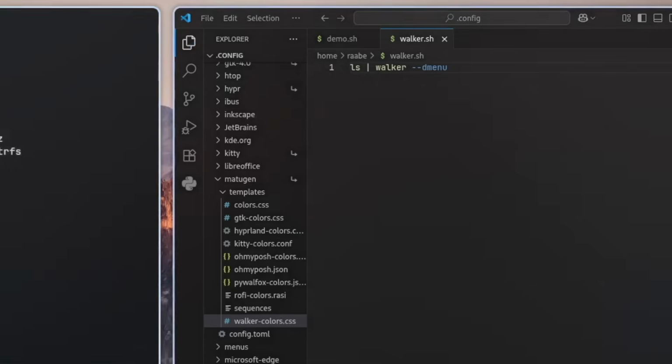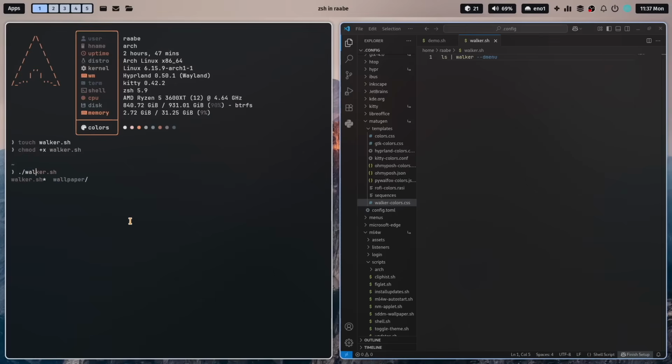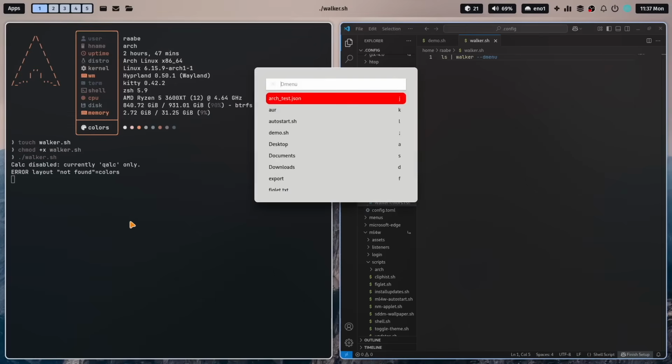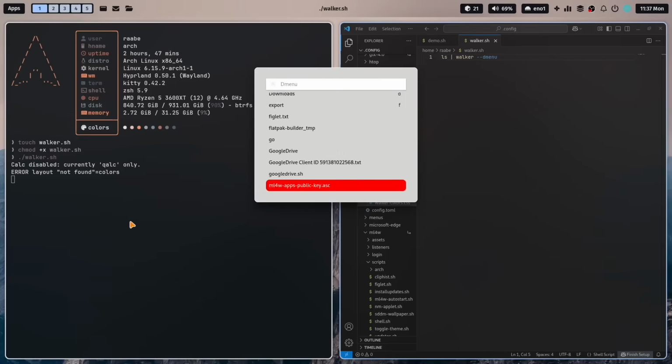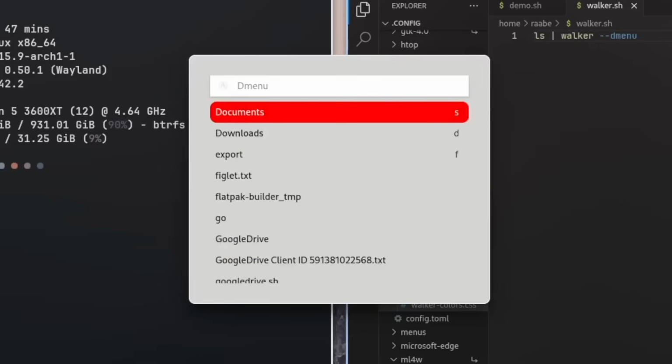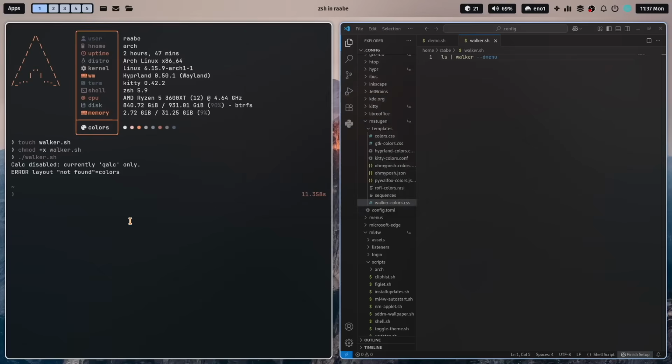Let's save the file and now execute Walker. And now you see you have the folders and files, the output of the ls command. Okay, very good. Let's close Walker again.